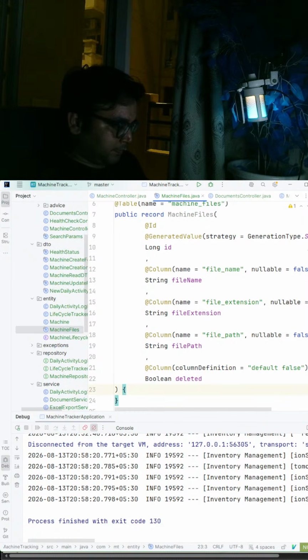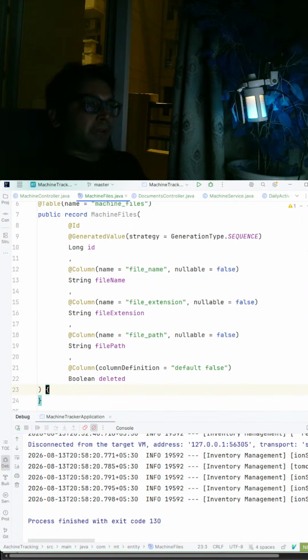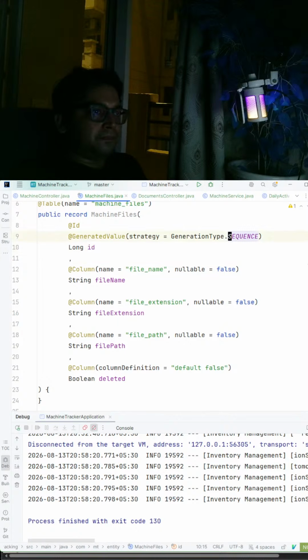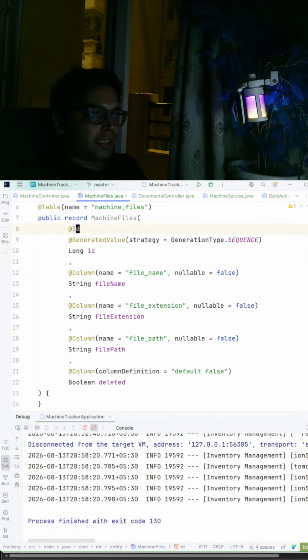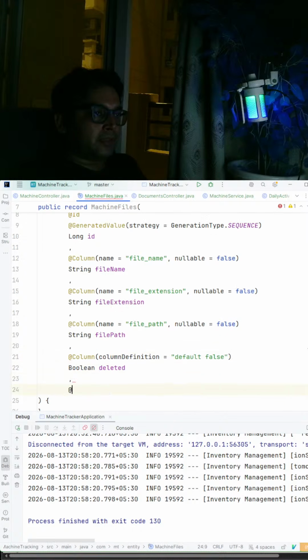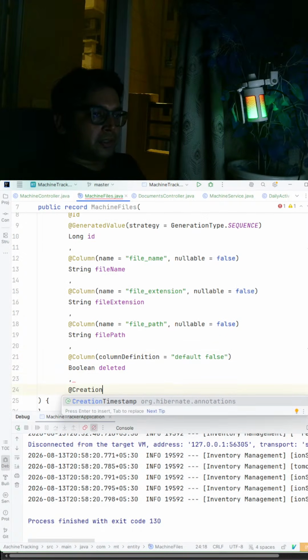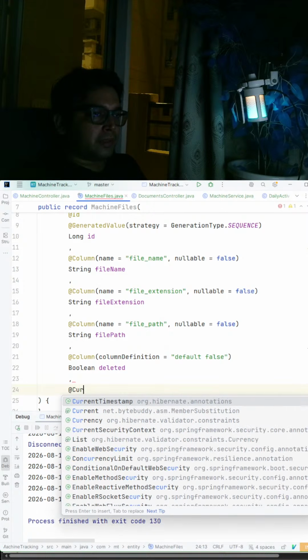Primary key, and I have the ID to identify a file. I have the file name. I have file extension to search over the file extension. File path, boolean deleted, and creation timestamp. Current timestamp.